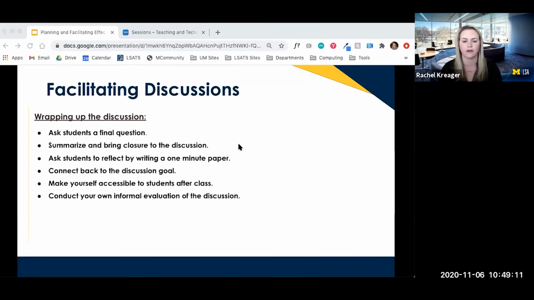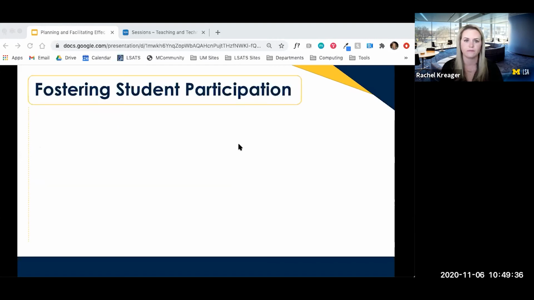Was there a place in the discussion where you could have brought them back on topic? Could you have asked a better prompt or question to get them thinking or motivated? So it's always good to evaluate how the discussion went as a whole, and then how you did as the instructor, being the moderator and facilitator of that discussion.